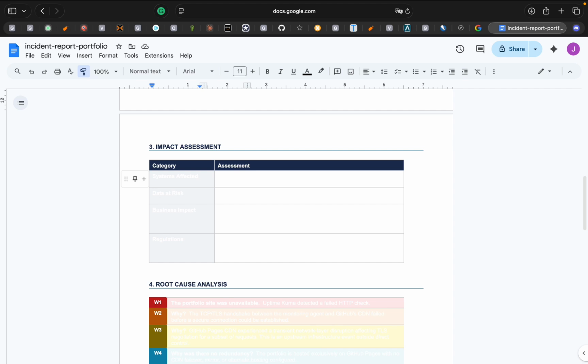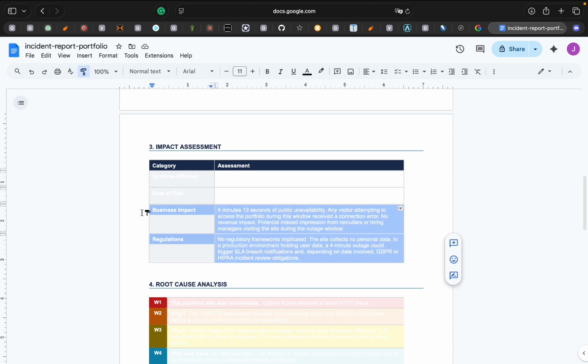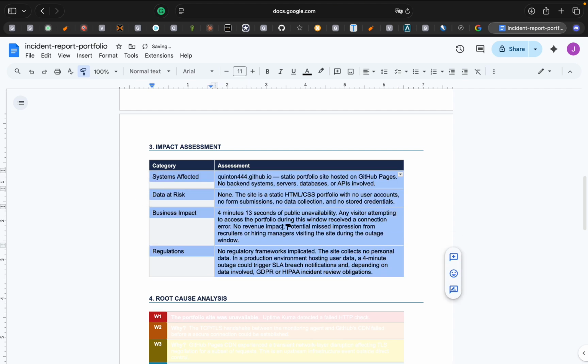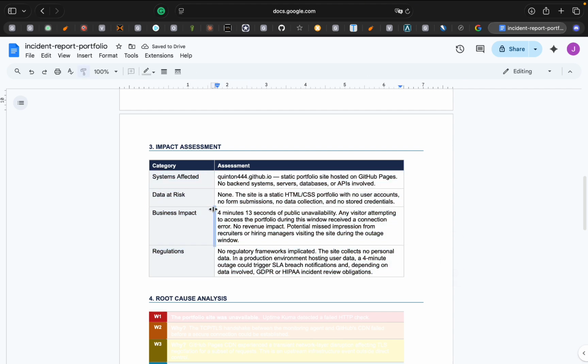All right, so then here we're going to go straight into our impact assessment. This is pretty much four basic questions, what we've already answered in our summary. What systems were affected? What data was at risk? What was the business impact? What regulations may apply, right? And so I'm going to go ahead and highlight the whole thing here.